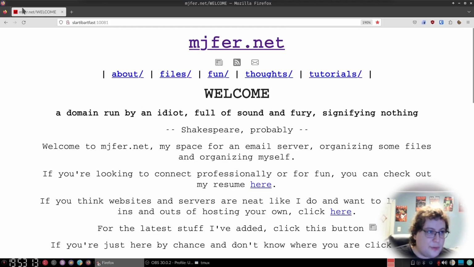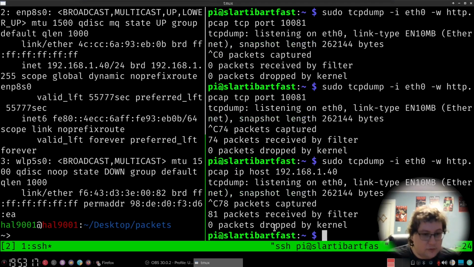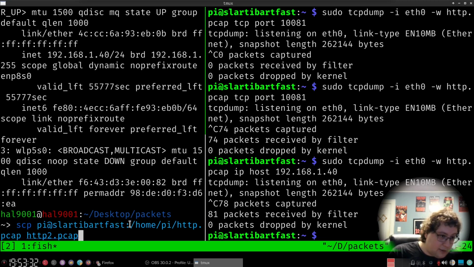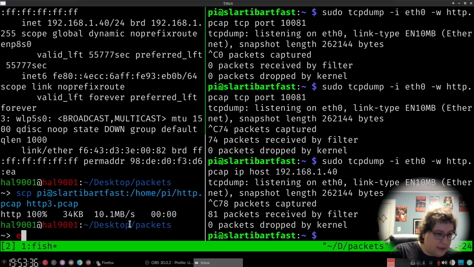I'm going to go ahead and visit the website, refresh the page, close it out. And we got 78 packets captured, 81 received by filter. Huh, I wonder why it's different there. Mystery for another time. Let me go ahead and copy that file over. We'll call this one number 3. And let's go ahead and Wireshark that guy. Take a look at how it's different.